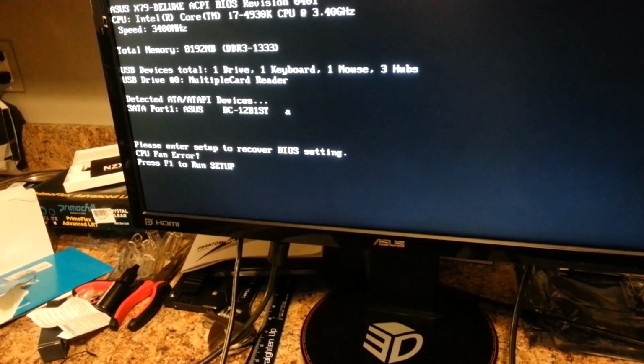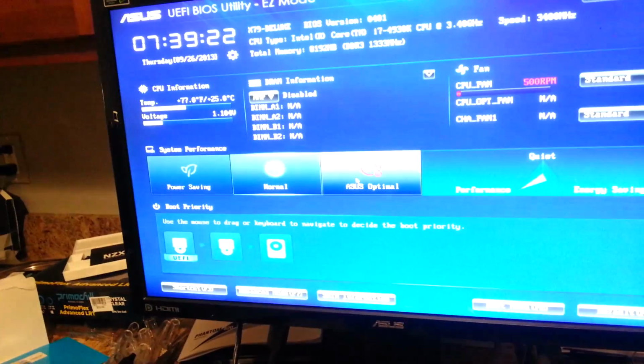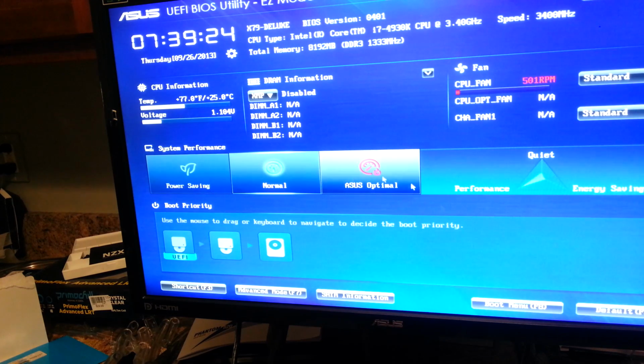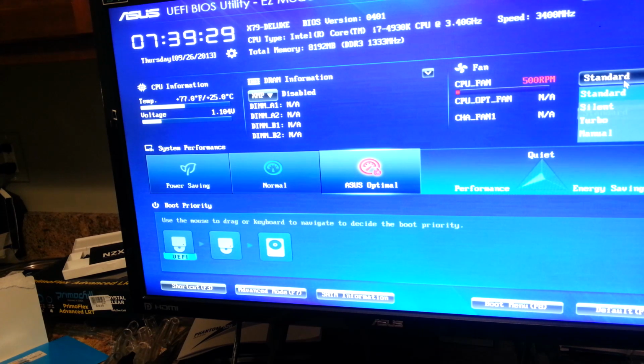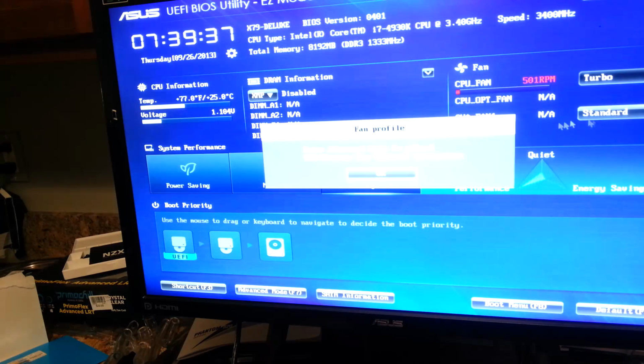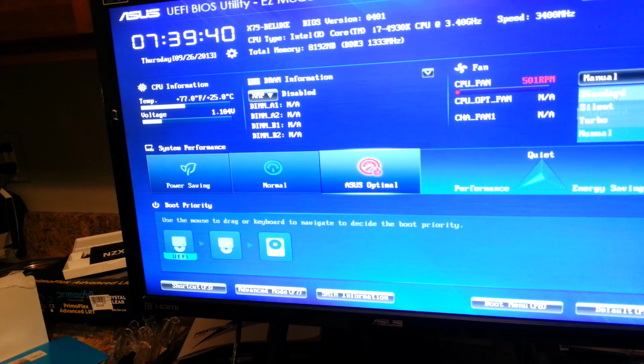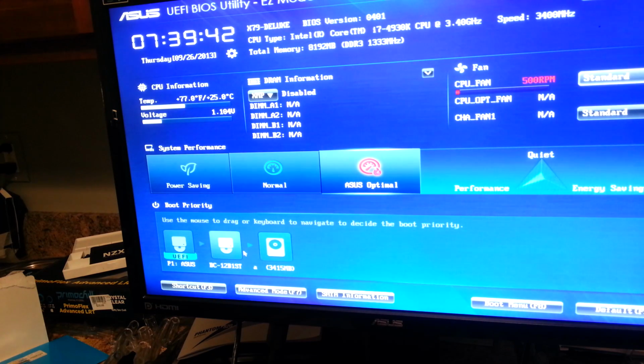Keyboard is not... Wait, yeah, keyboard is plugged in. I'm going to press F1. There we go. Oh, beautiful. Is my mouse plugged in? Okay, there we go. ASUS Optimal, XMP, Standard, Silent, Turbo, Silent, Manual, whatever. I'm just gonna leave that there.